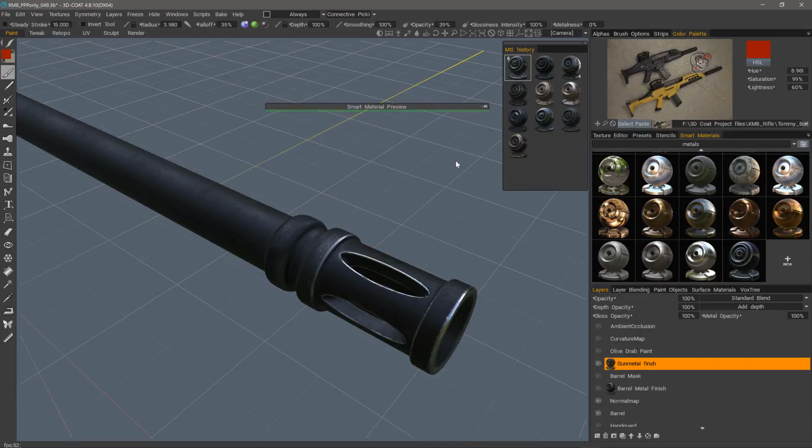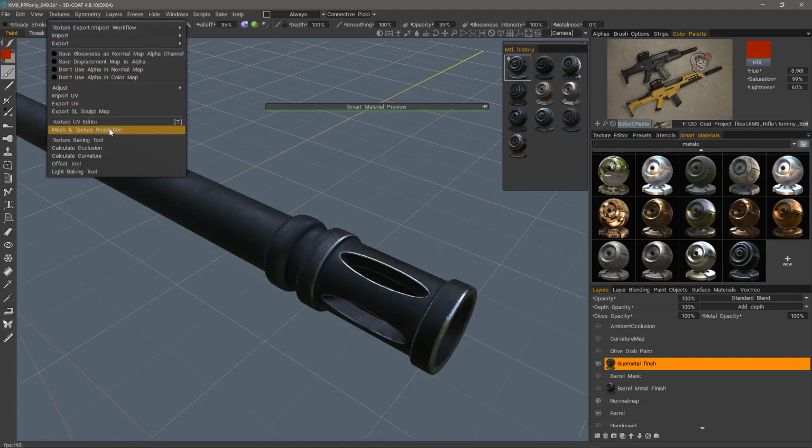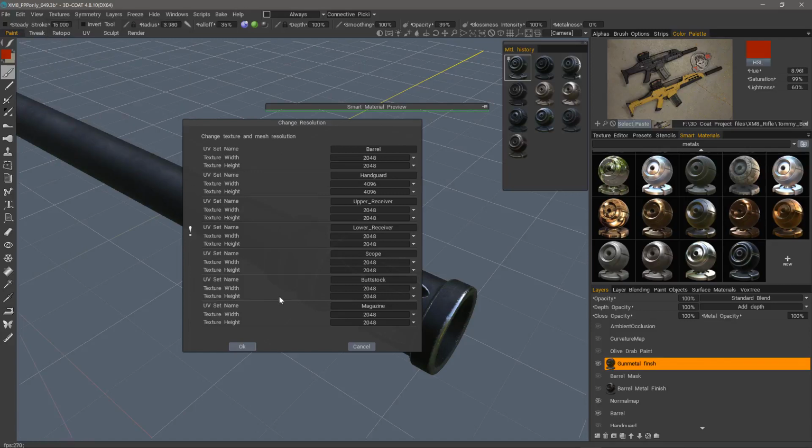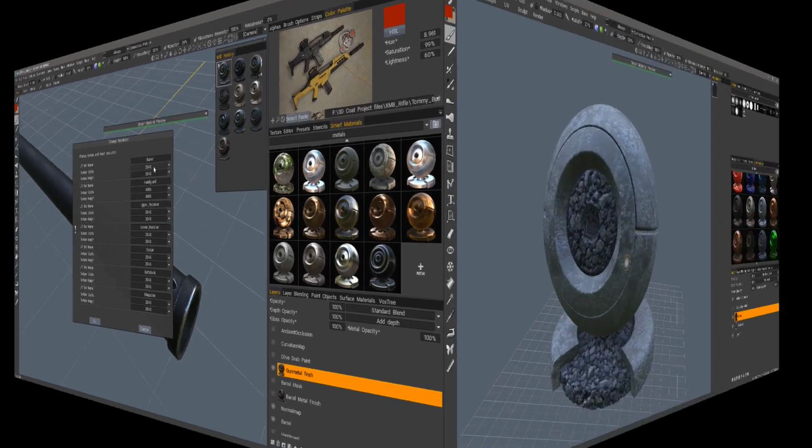One major benefit of attached materials is the ability to work with lower resolution UV texture maps and have attached materials resampled automatically if you upscale your UV textures later on. How you would do that is by going to the Textures menu under Mesh and Texture Resolution. You'll see your UV maps listed here. Again, per UV map, you could change it.